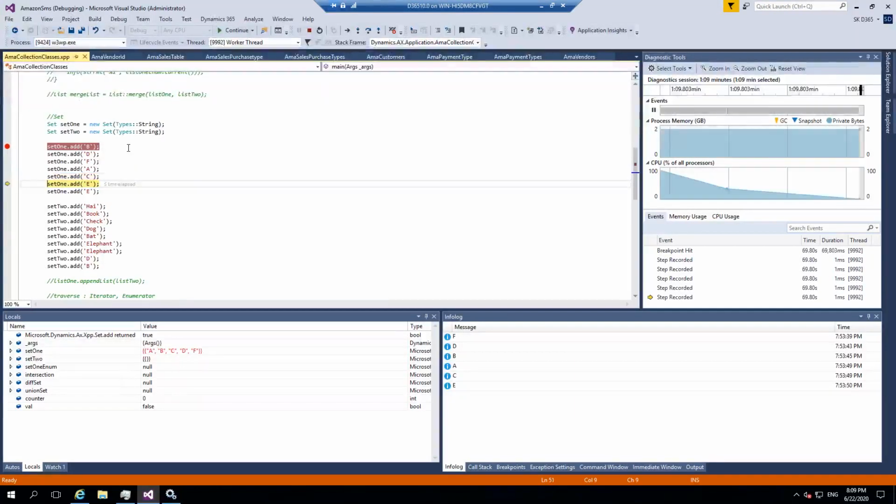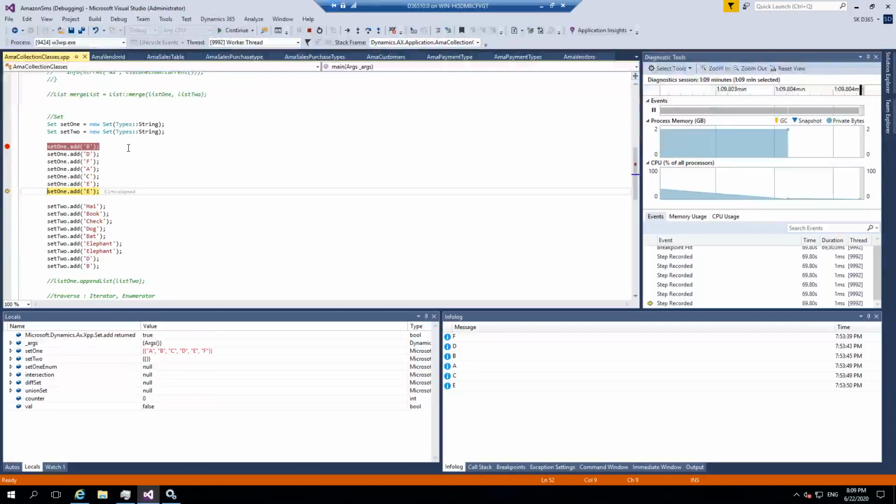So what is the difference between list and a set? I am adding a duplicate element. It will not get added. You can see set.add returns false because there is a duplicate element. Now this is my set 2. Elements are getting added. You can see it is sorting the elements. This is the benefit of set.